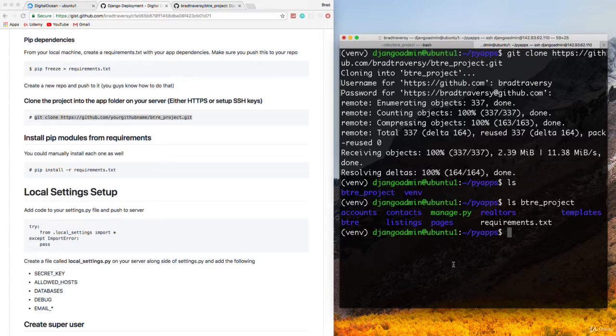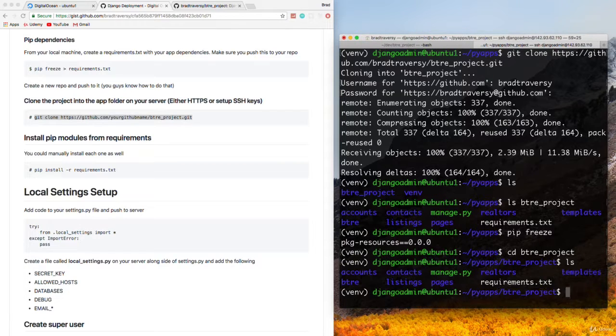All right, now we need to actually install our requirements or dependencies. So if I do a pip freeze, remember we're on our server now, we're in the virtual environment, all we have is this package resources. We don't have Django, we don't have any of that stuff. And like I said, we could do pip install for Django, for all of our dependencies, but since we have that requirements file, we can use that. So I just want to cd into our project now. BTRE underscore project. And if I do an ls, you'll see we have our requirements.txt file.